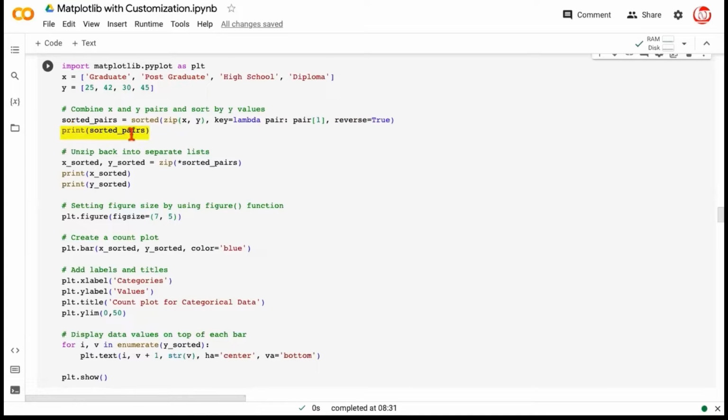We will be able to see this output, what the sorted pairs look like. All you'll see is that we have paired x and y, and those are sorted by the y values. So this is only for the sorting operation. We'll still need the x and y values in that sorted order. For that, we can, of course, do an unzip. What is an unzip? You take this and unpack it.